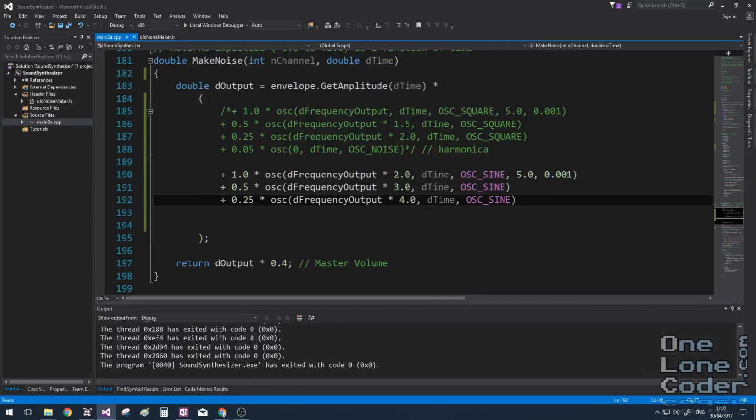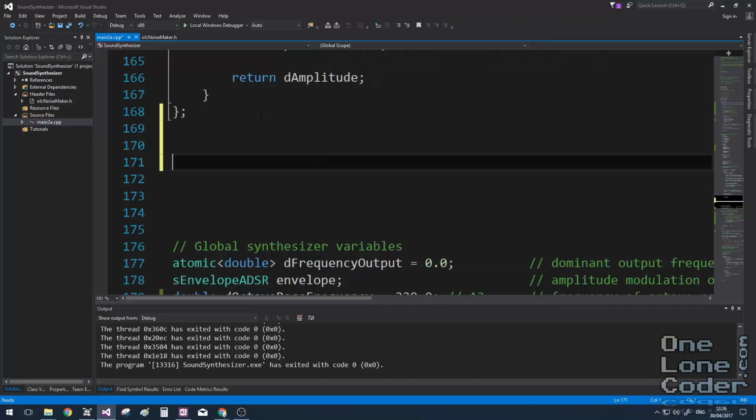It's a bit more bell-like. As you can see, it takes quite a bit of time to find an instrument, and I'm not very good at it. And so when I find one that actually sounds like an instrument, I want to record those settings. I think it's time we create a data structure that represents an instrument, or a voice.